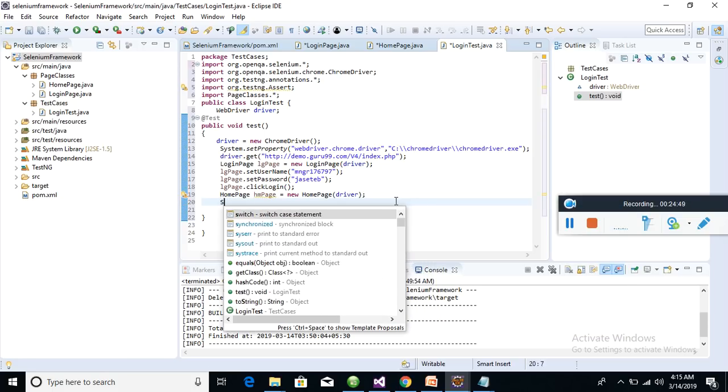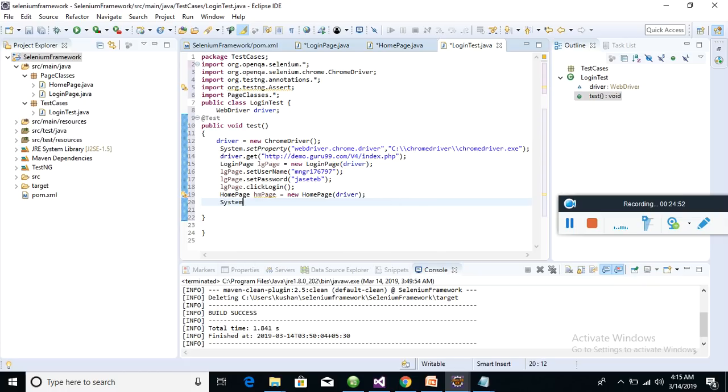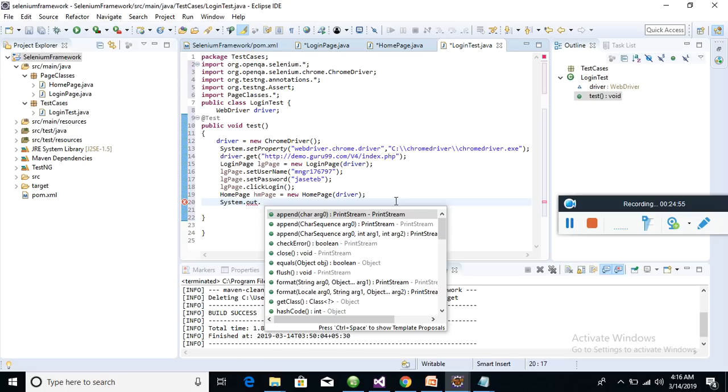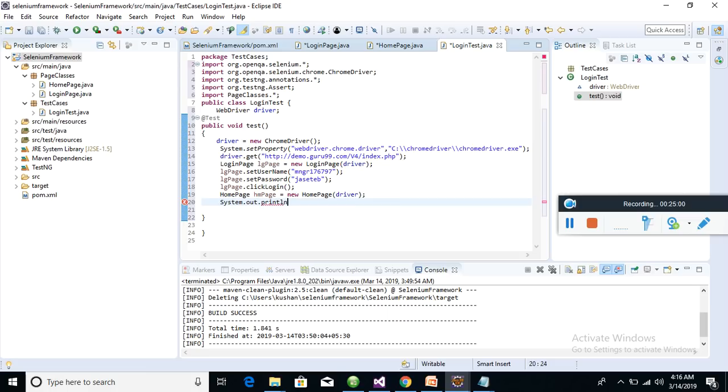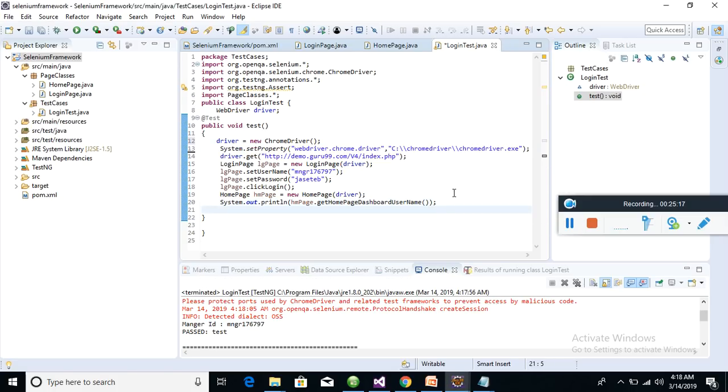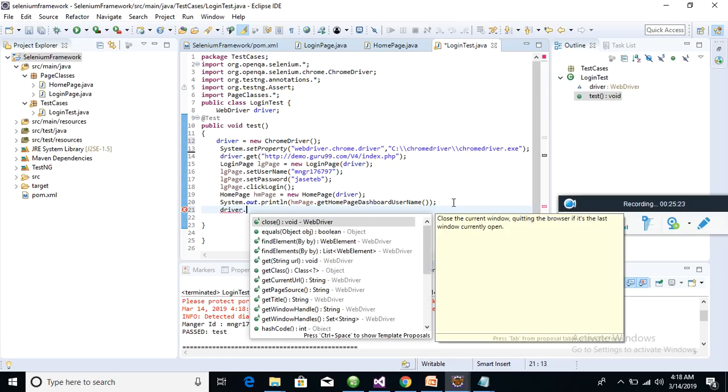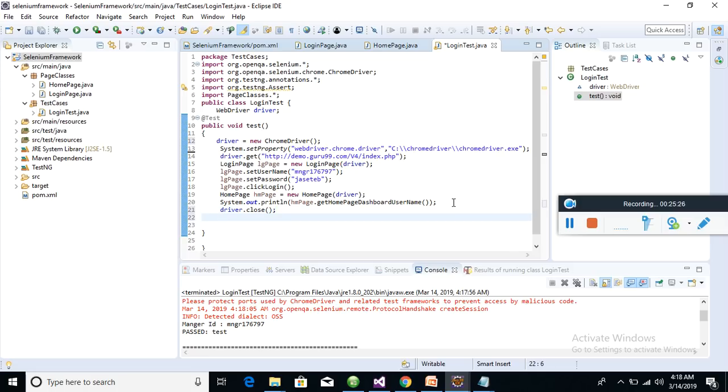So I have to get that. So what I'm going to do is first I will say System.out.println homePage dot get username. Okay, so I'm getting it. So this is our scenario. So what we have to do now is let's run it and see. So before running the test case, I have to close the driver, the browser. So driver.close will help us to close the browser. Right. So now let's run this and see.